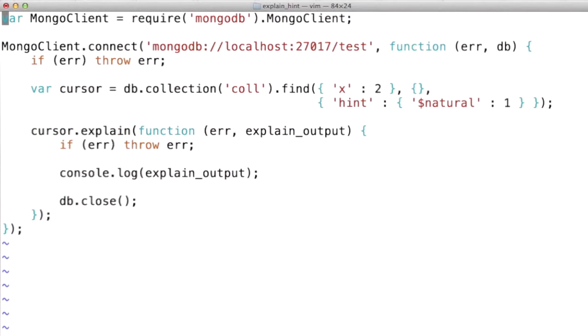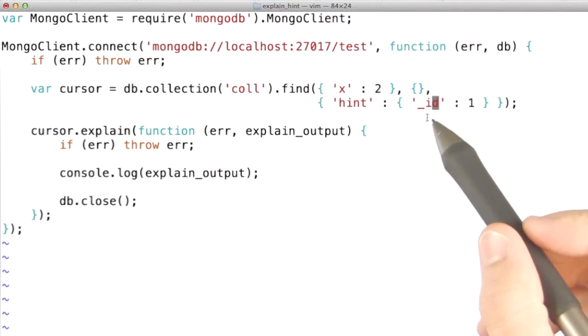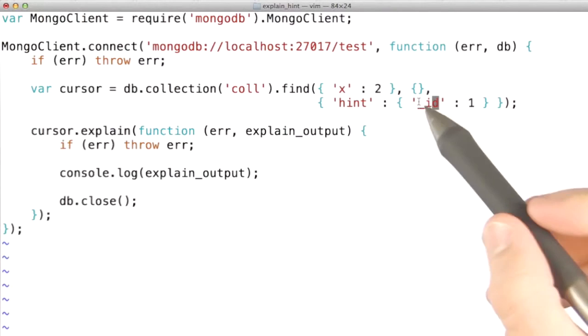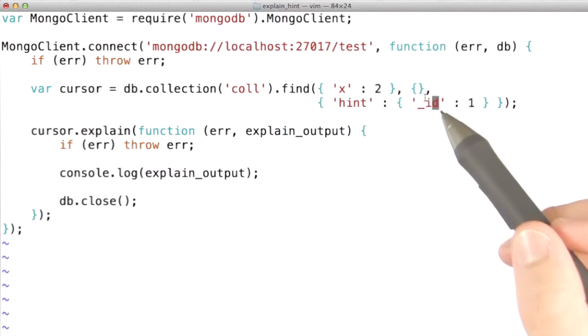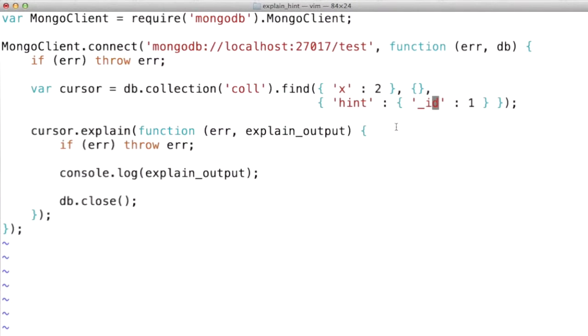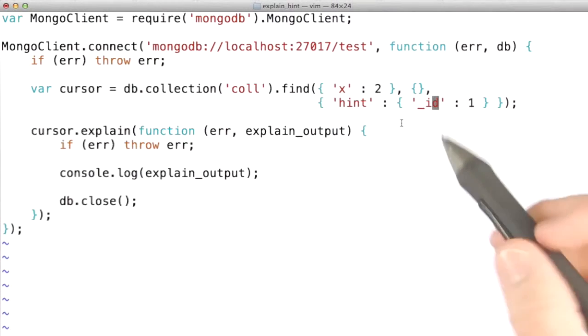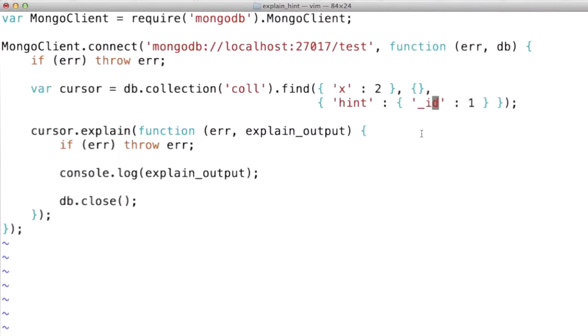I'm going to change this a little bit so we can use a different index. Here I changed the $natural to _id. This is just saying if there's an index on _id, use that for this query. You could put anything here, you could put y, z. If you have an index on y or z, MongoDB will use that instead of trying to determine which index to use itself. So let's run this and see what results we get.